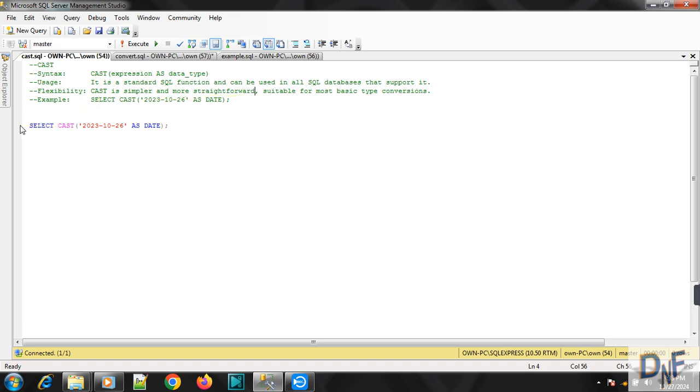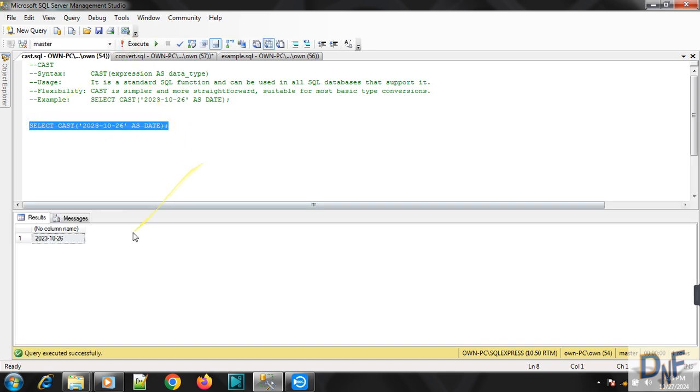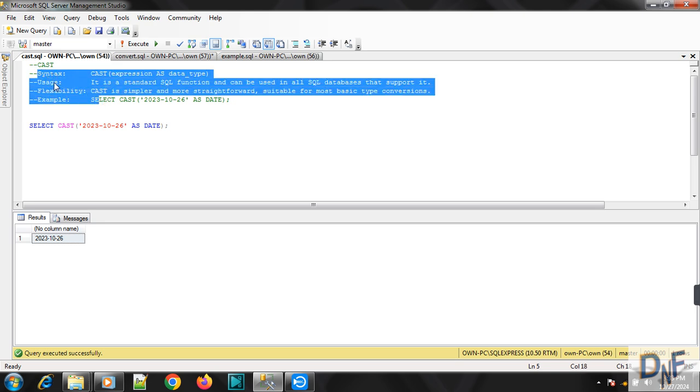So this is the basic example. There is a date, meaning a value, and after AS we say we want to convert the value into the date format. This value is in string format, so we put it in single quotes. When we execute this statement, you can see the value is simply converted to the date format. It is a data type as a data type. This is a simple cast function.